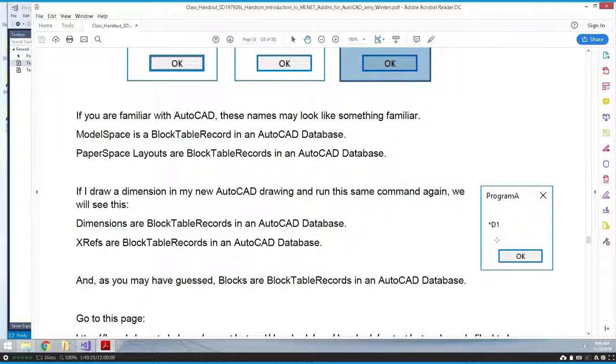You'll notice the asterisk in front of the D1, *D1, *model space, *paper space. The star means it's called an anonymous block. If I go into AutoCAD and I type insert, I'm not going to see *model space in there, right? I might see door or window, but I won't see star model space. That's an anonymous block. Anonymous blocks can't be inserted by using the insert command. Just something to be aware of.